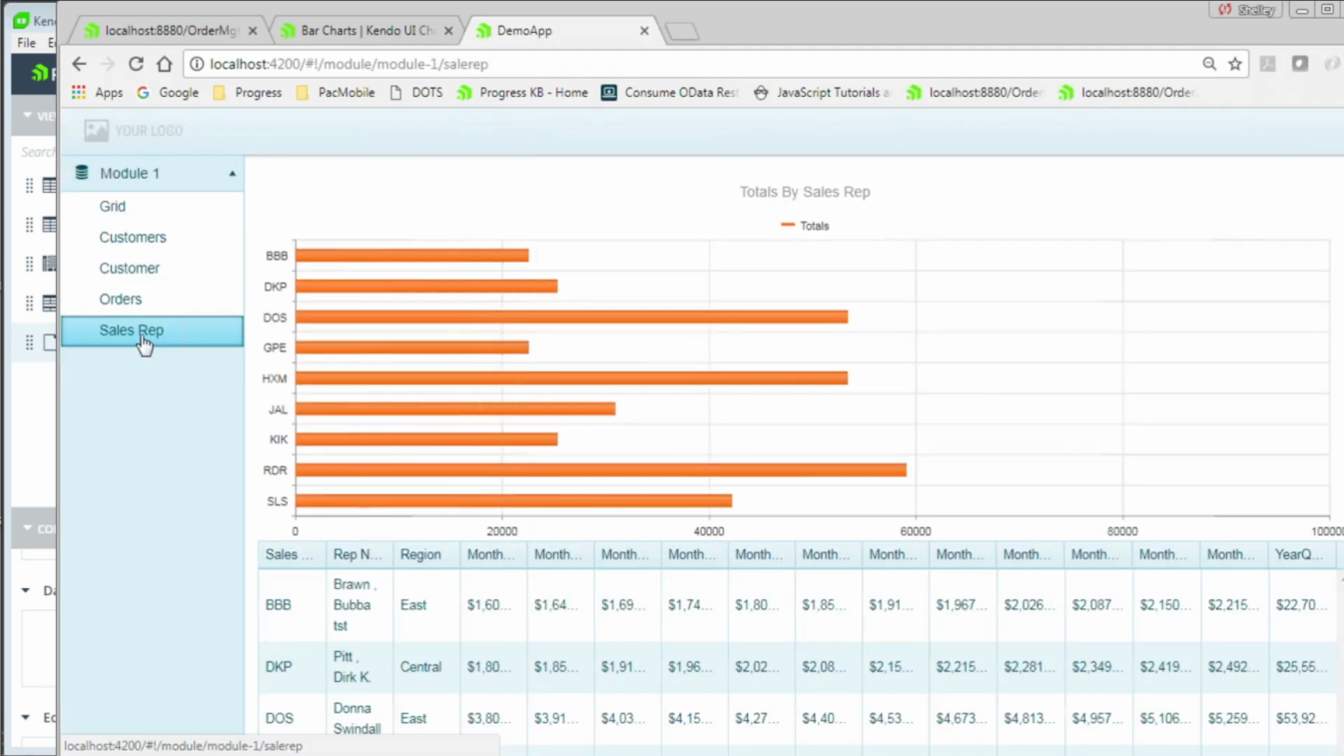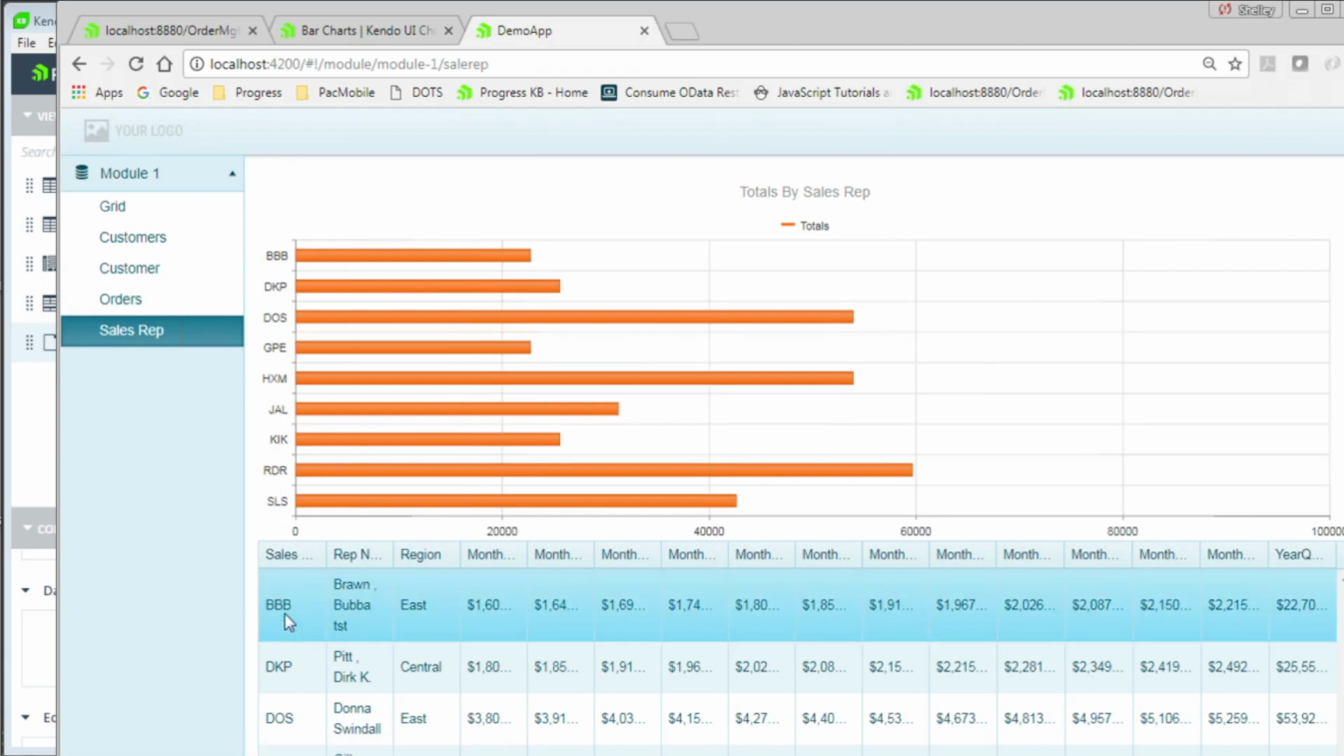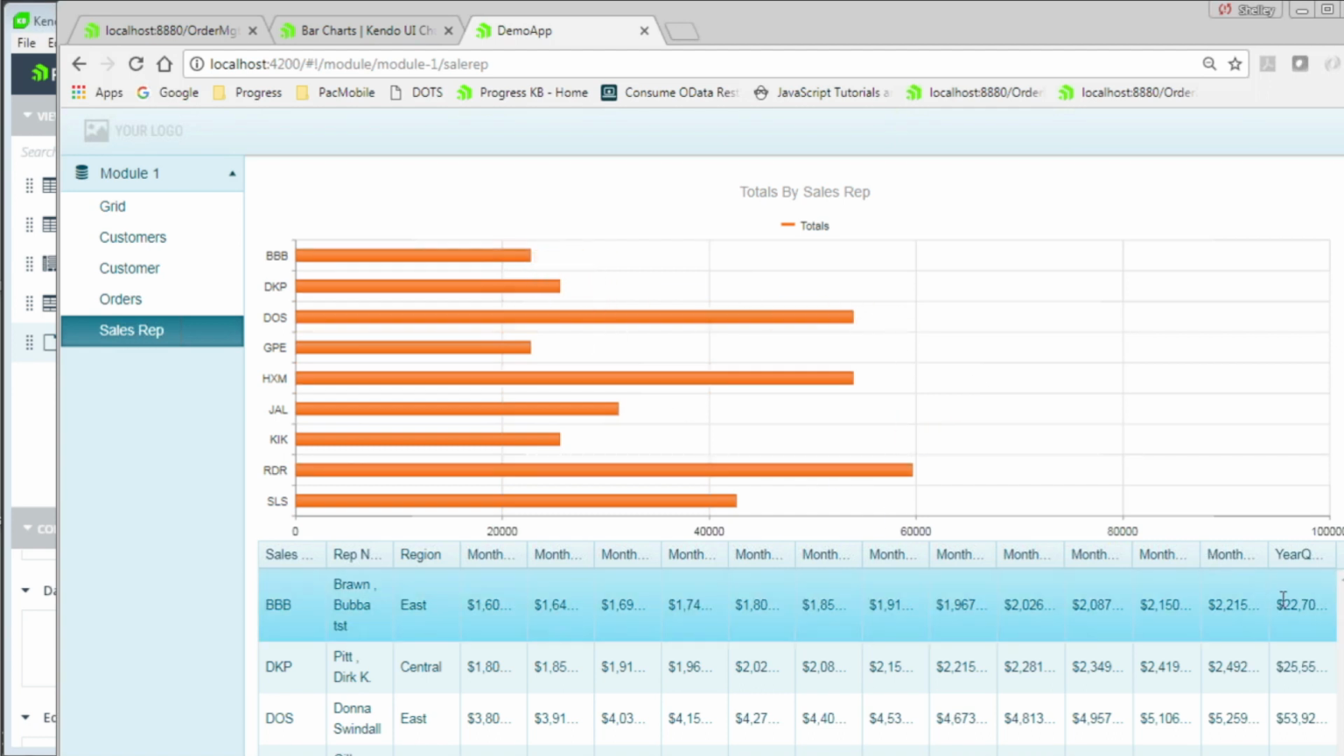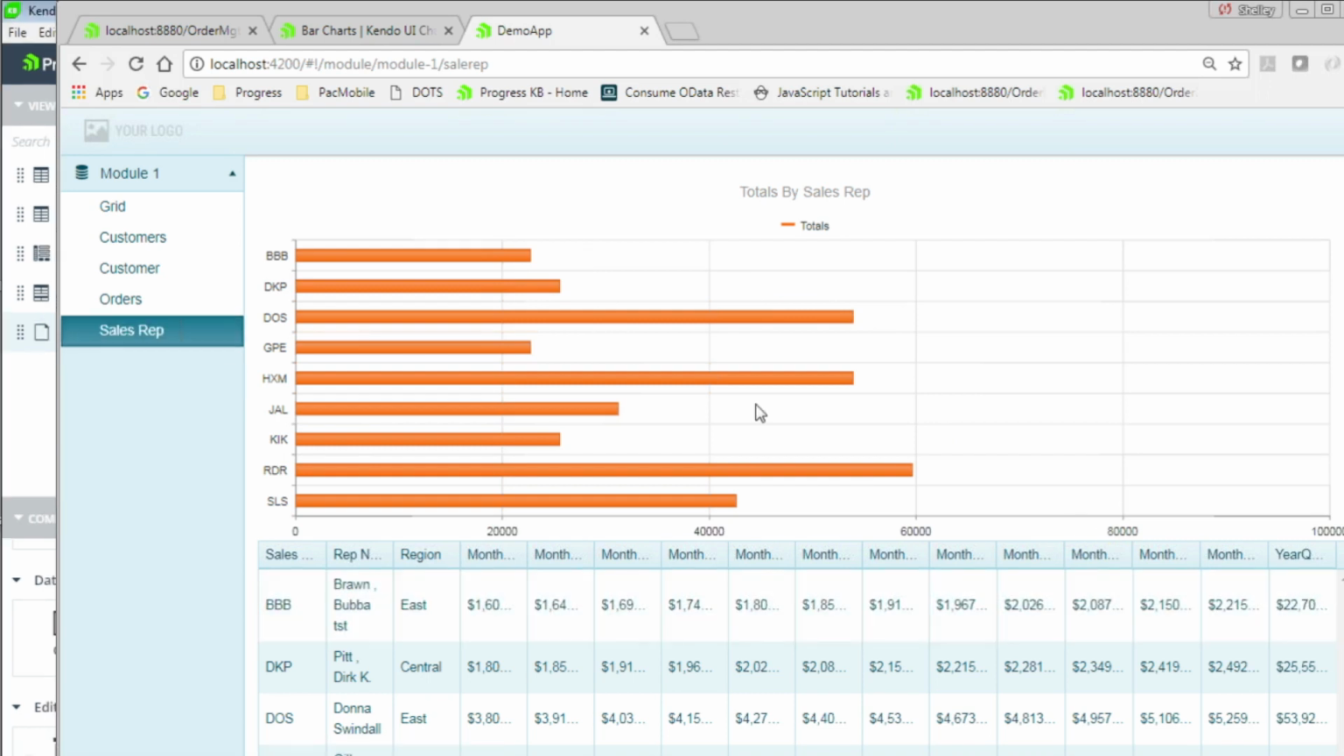For our new view, we can see that we have our sales rep. These are done by our sales rep initials, which match our sales rep here. And if we look on the tooltip, we can see that we have sales. So for BBB, the total sales should be 27,702, which is the value that's here. Let's go back into the Kendo UI Builder to make some changes.